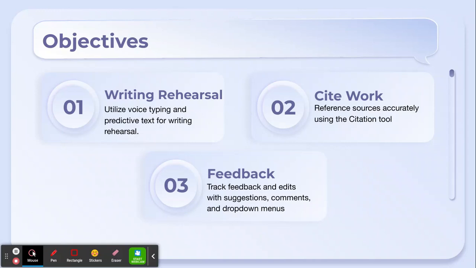We are working on three very specific objectives. One is being able to utilize voice typing and predictive text for writing rehearsal. So I'll go over that really quickly. I'll also show you two different ways to cite sources. And I think this is just outstanding because when I was an undergraduate or in my graduate studies, I had to struggle with my citations. Now students have this wonderful resource, and there's an old-fashioned, more traditional way that I will show you, and then there's the way that simplifies the process.